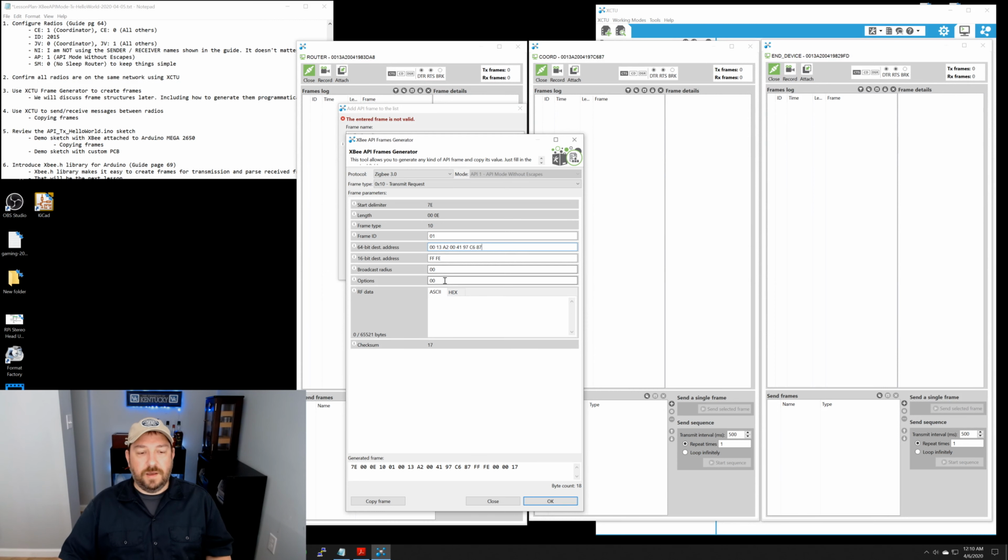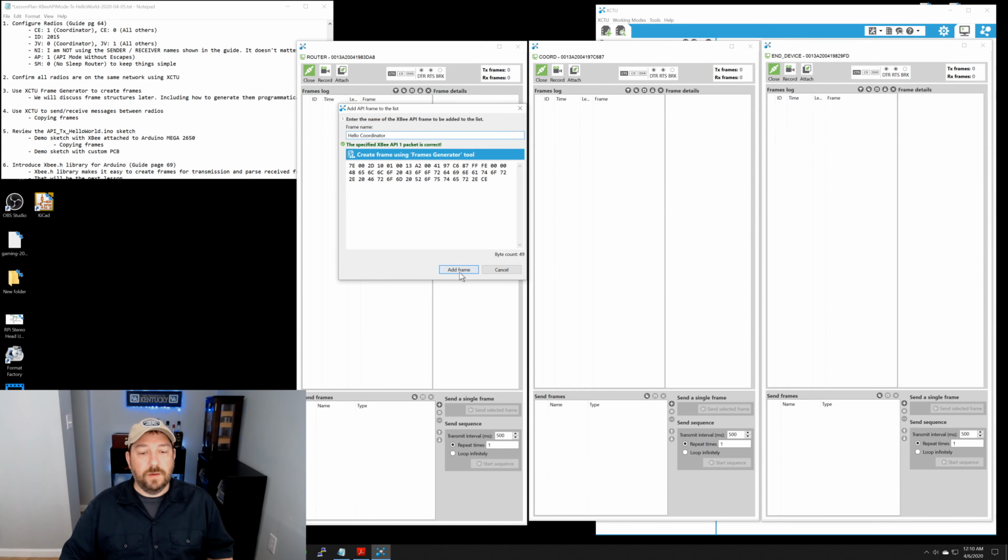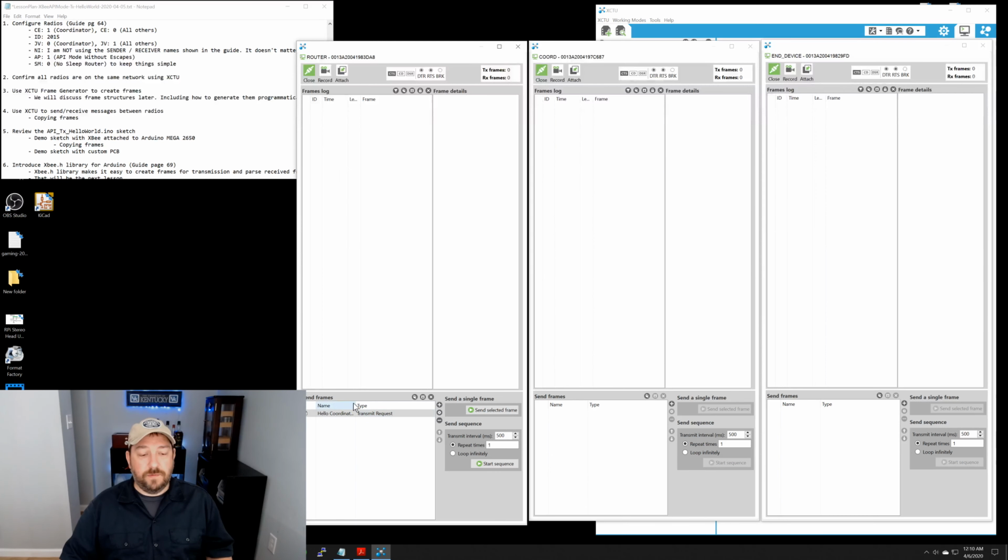We're going to leave broadcast radius and options set at 0, and then we're just going to type our message in here. So, hello coordinator from router, just like that. And that's it. That's all we have to do. Now we click OK. We click Add Frame, and now we have a frame down here.